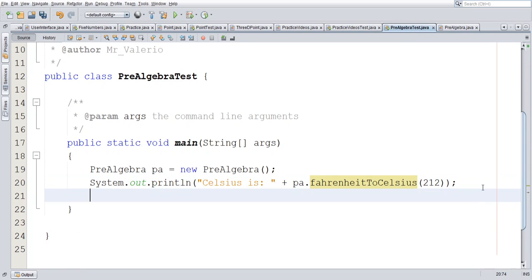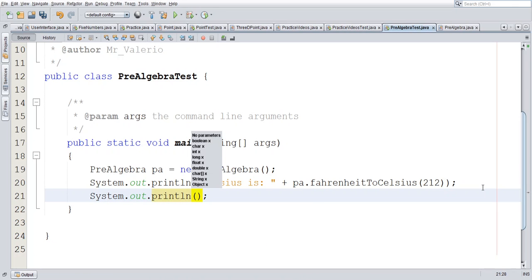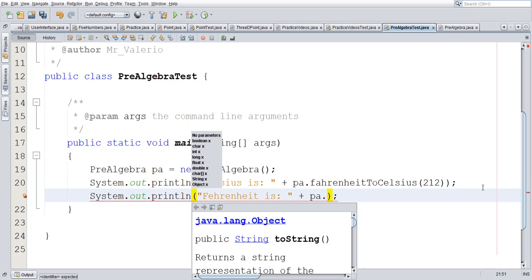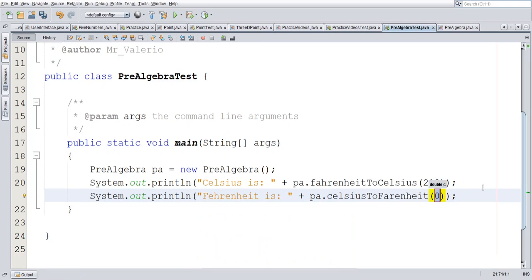So now I'm going to go ahead and do System.out.println, and we'll do, let me make sure I spell it right, Fahrenheit. And I didn't put my quotations. So let me go ahead and put my quotations, is, and then plus PA, and then Celsius to Fahrenheit, and let's do 0.